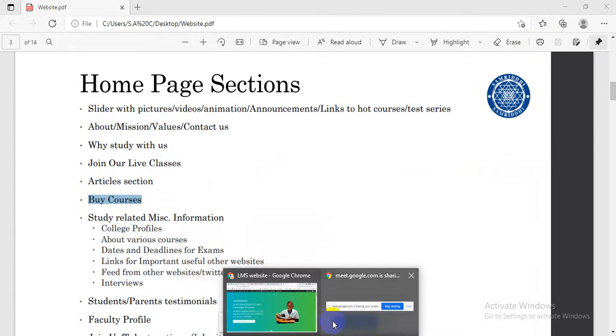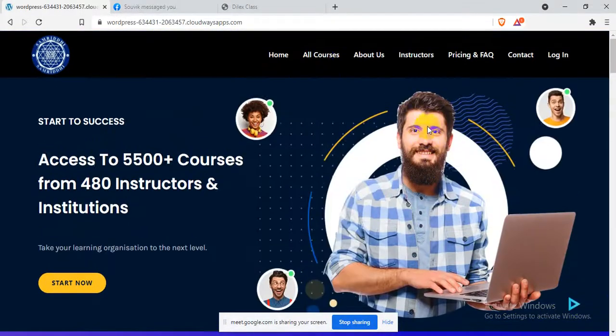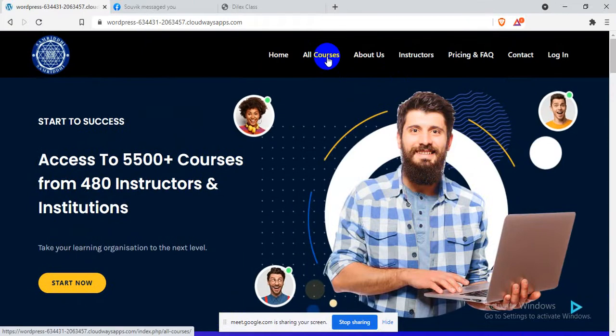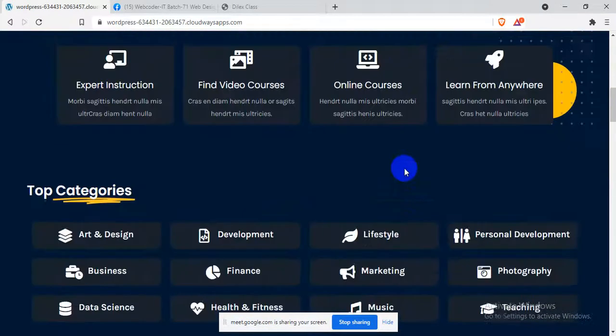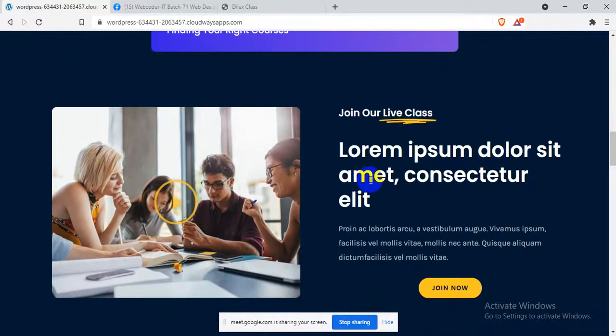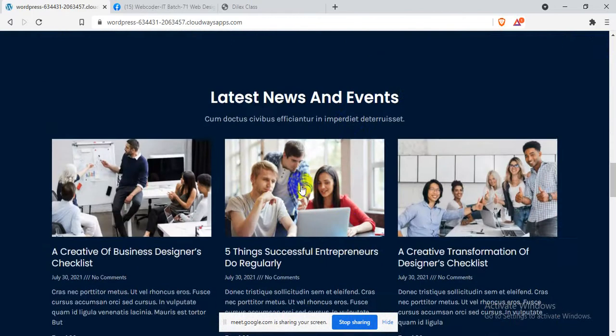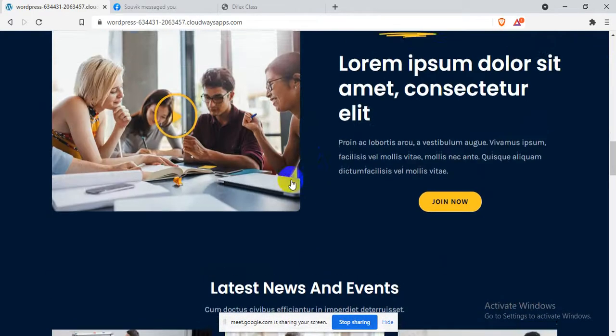So once people click on that buy courses button, they will go through to the all courses page. They will have all the courses for us. Correct. But that buy courses will be below that. Both will not be on the same thing. First articles will come, then buy courses will come. Yes, correct.